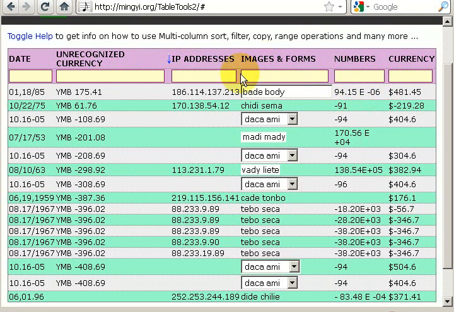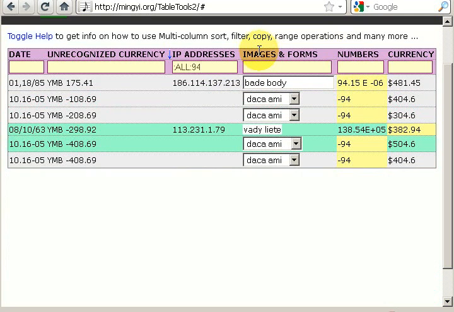And another thing you can do is say, okay, I want to search all columns that have 94 in it, and this will tell you with the highlight which columns have 94 in it. And of course you can also use regular expressions if you know how to do regular expressions. And the range operations are activated in all data types.